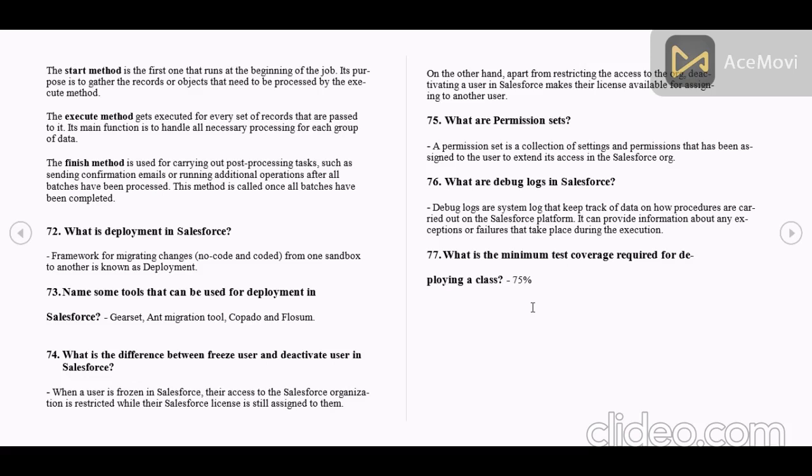What are permission sets? A permission set is a collection of settings and permissions that is assigned to the user to extend their access in Salesforce without changing any profiles. It can extend the functionality of your Salesforce, like access to Apex classes, access to flows. This type of accessibility you can give to a particular user without changing their profile.